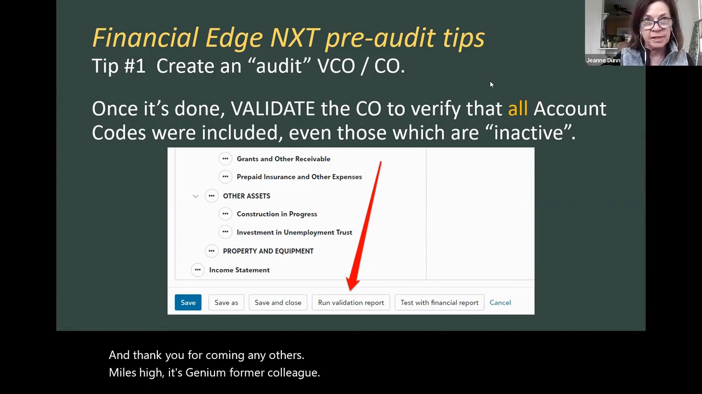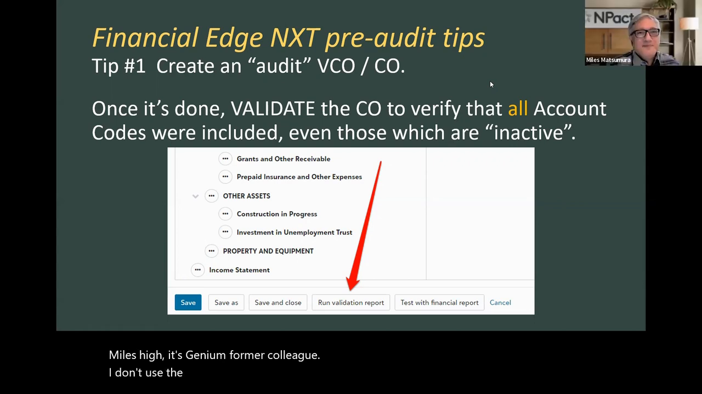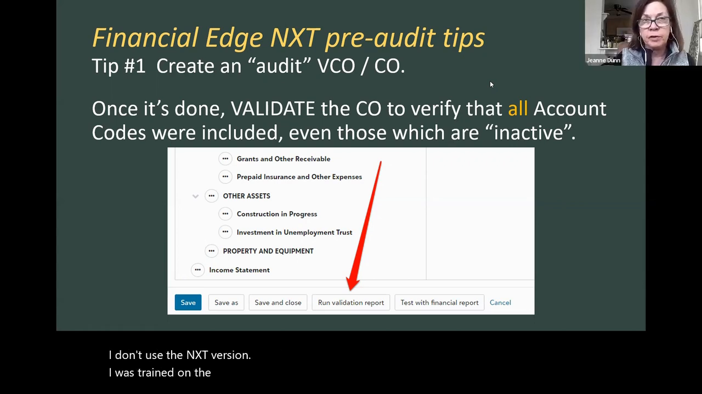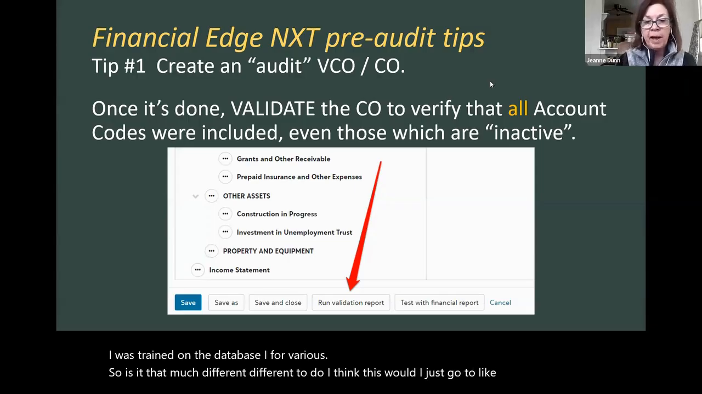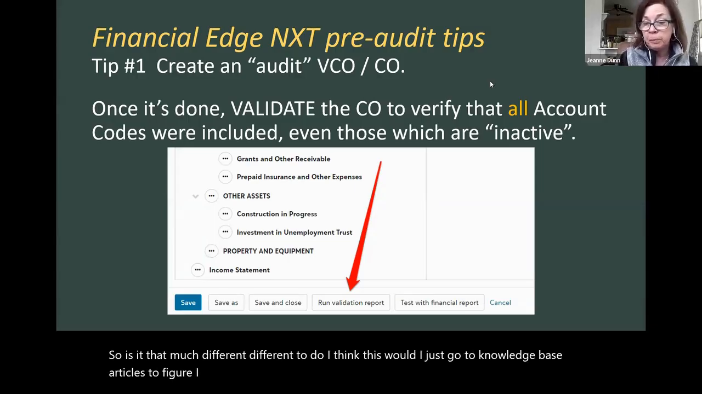I don't use the NXT version. I was trained on the database for various reasons. So is it that much different? Would I just go to knowledge base articles to figure out how? I've never made a VCO report in my life.